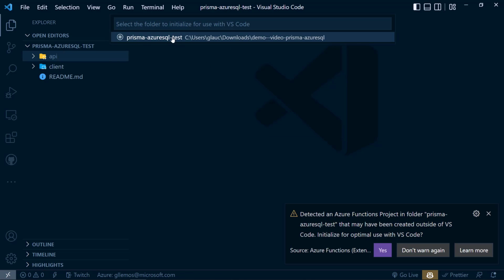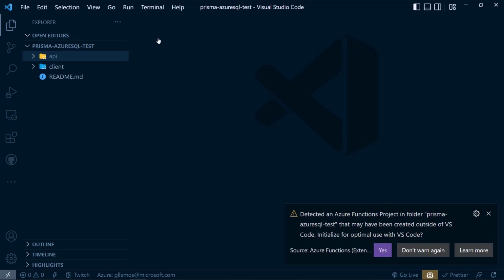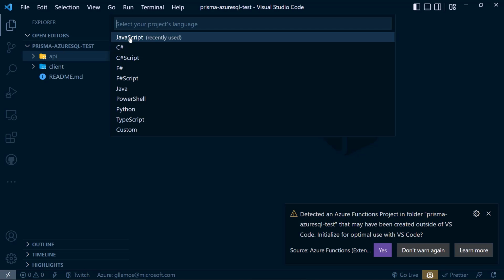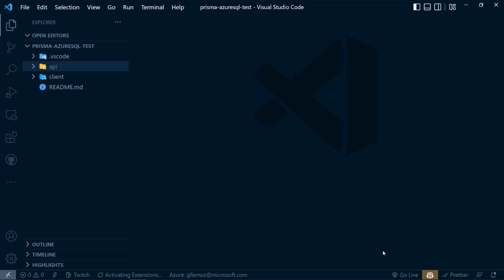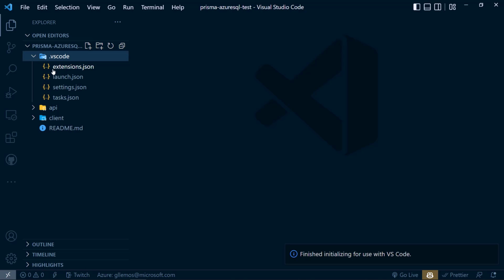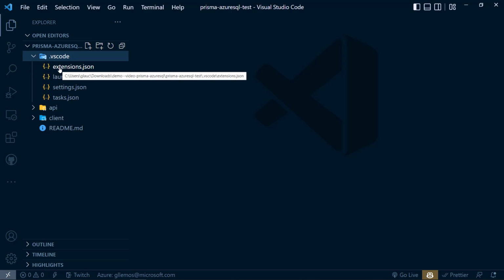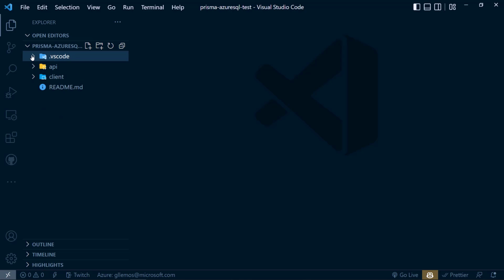Let's choose this project here, Prisma Azure SQL Test. Let's choose the language. We are using JavaScript, so let's choose JavaScript, and that's it. Click yes. Inside this .vscode folder, we can see a bunch of files, for example, extensions.json, launch.json, settings.json, tasks.json. These files are very important when we decide to deploy this project to the cloud. That's why I decided to include them outside of our project.